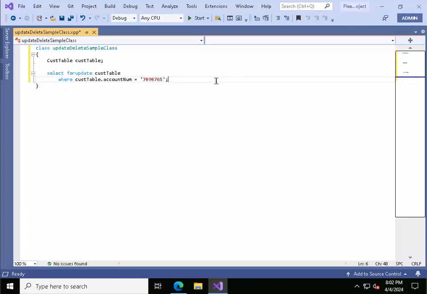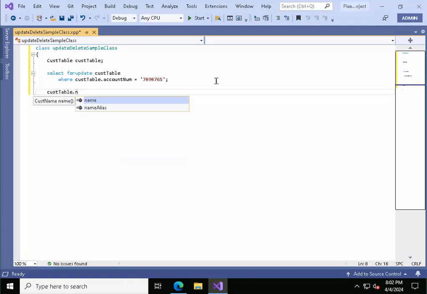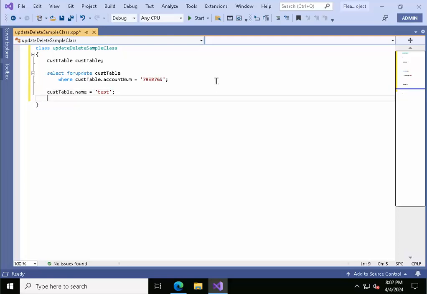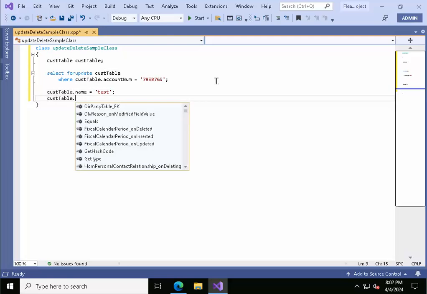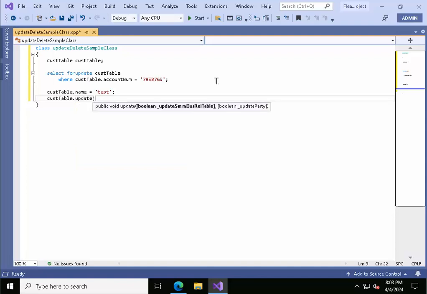So now, CustTable.Name equals test. Let's say I just wanted to write it as test, and after that, again, dot update. CustTable.update(). This is how you need to write.